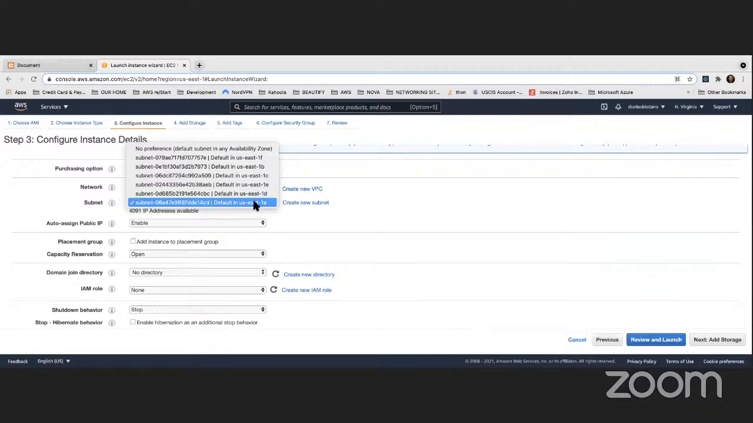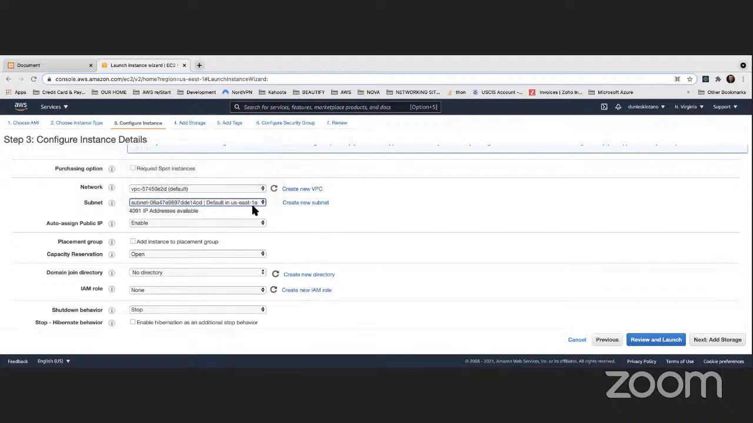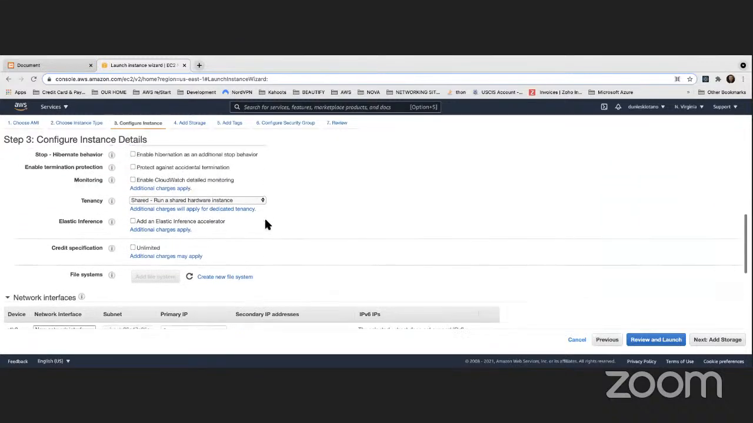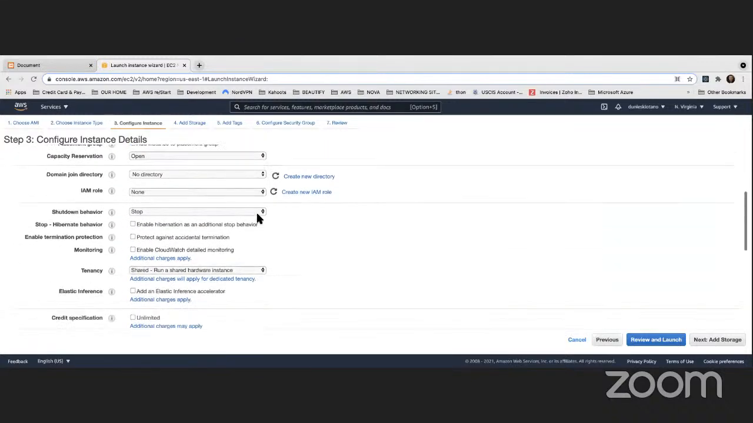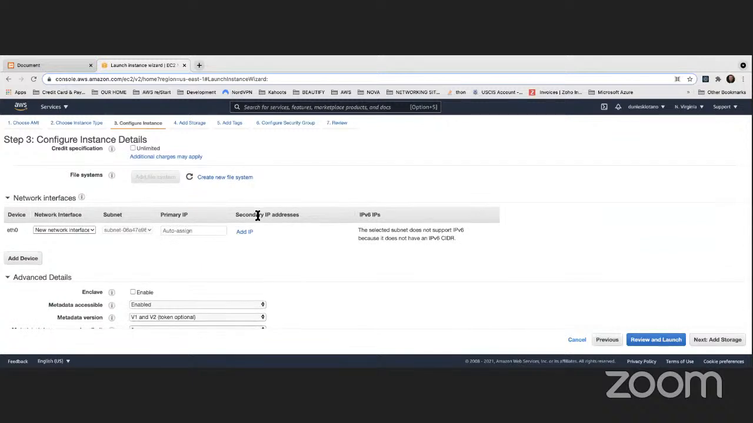No, I don't have that option at all. Where you have 1A, you have 2A, 2B, and 2C, right? Yeah, you choose 2A, or 2B, or 2C. It doesn't matter. It's just the availability zone where you want to deploy your instance. Okay, thank you. If you don't choose one, AWS will choose it for you. Or the system will choose it for you.